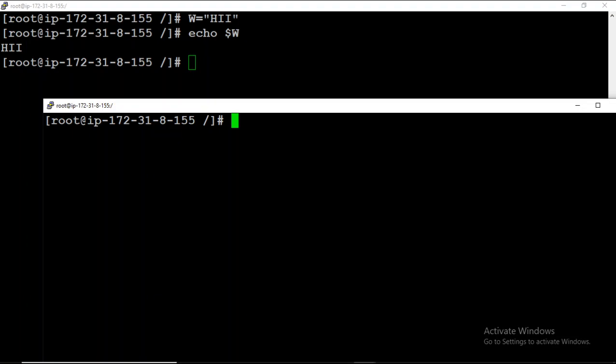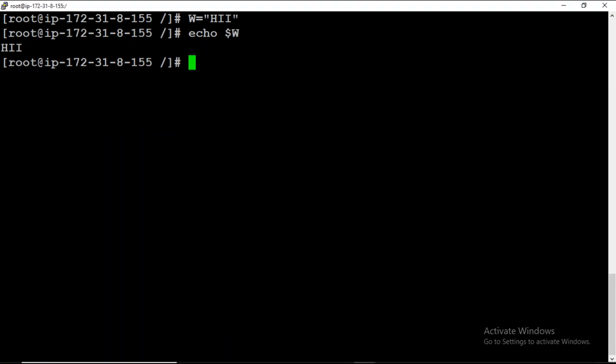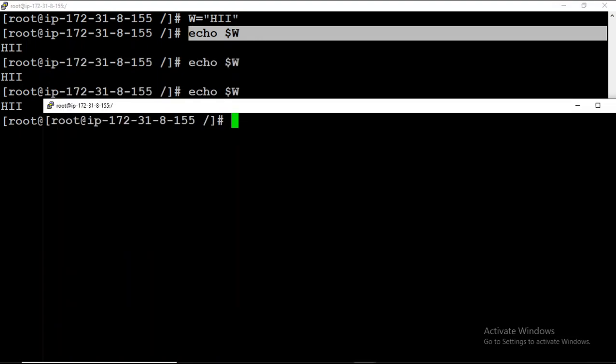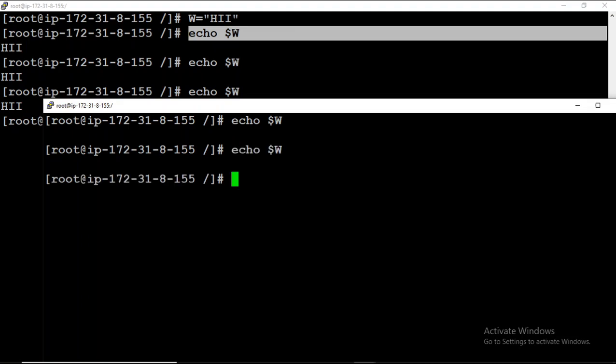But what if I type the same command in my second terminal? So let me copy this, and this is my second terminal. So here you can see nothing is printing. So it means the scope of this variable is valid in that terminal only.